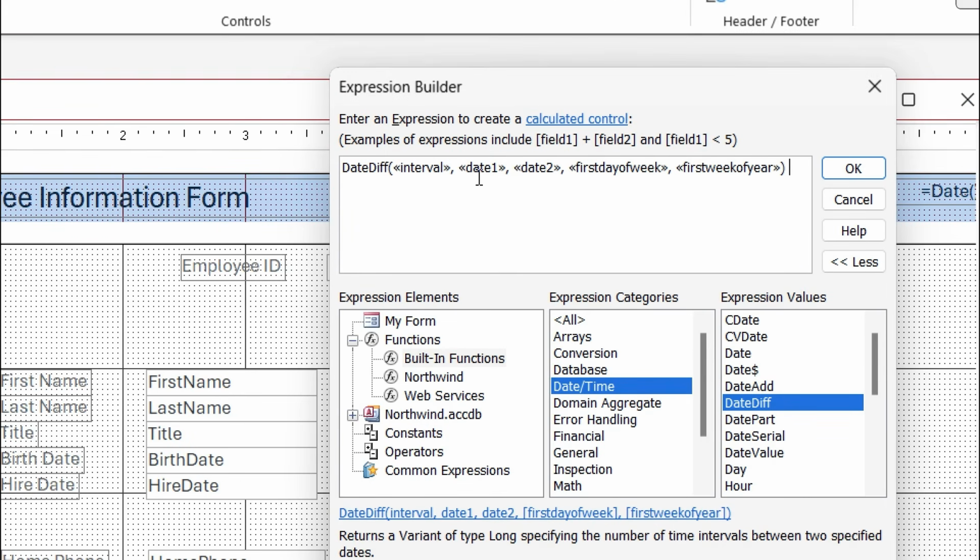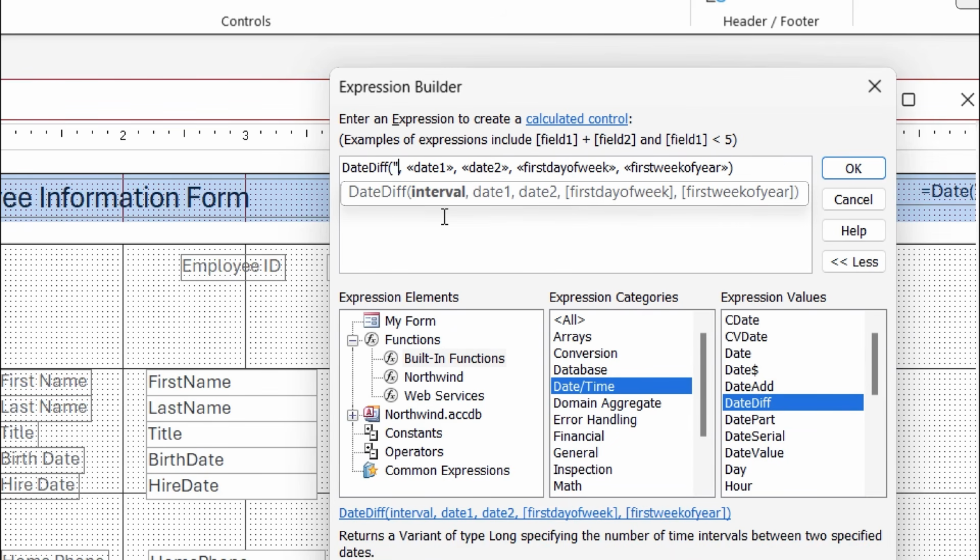Now, you've seen this before in previous videos if you've been with me for my intermediate and beginner levels. For the interval, we can choose what it is. Is it going to be in months? Is it going to be in years? Is it going to be in days? I want to know how many years they've been with the company, so I'm going to put in, in quotes, "Y". That's determining that this is taking the year out of the date and subtracting those years. If it was days, we would put "D". If it was months, we put "M".